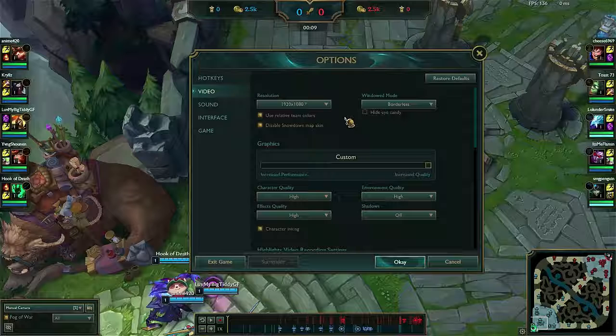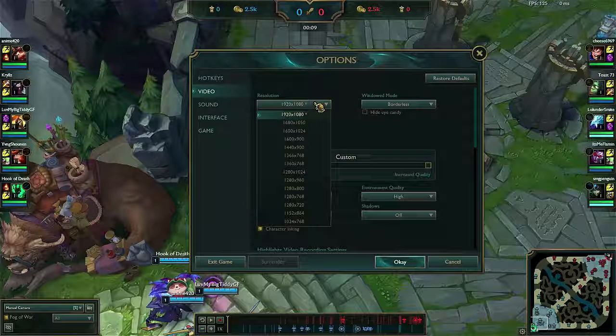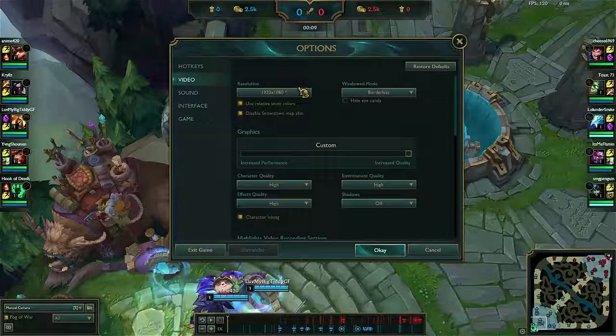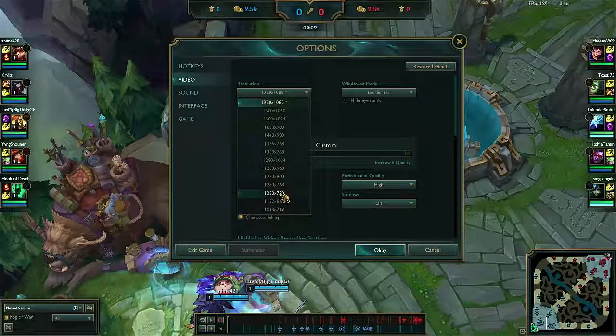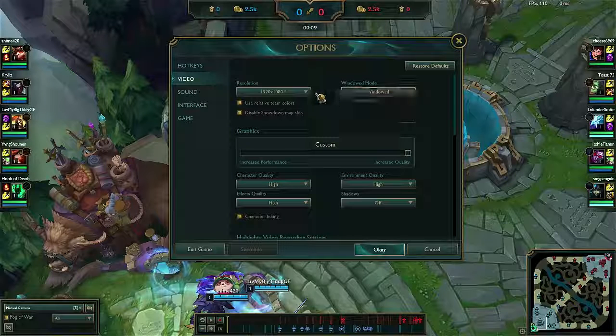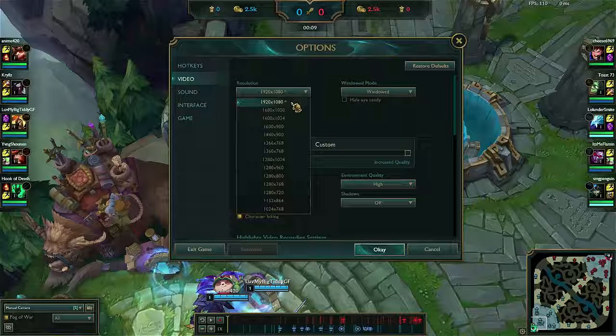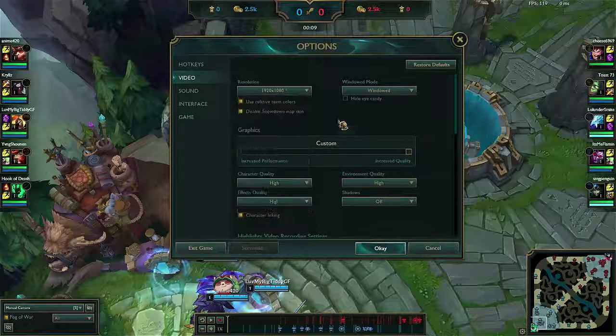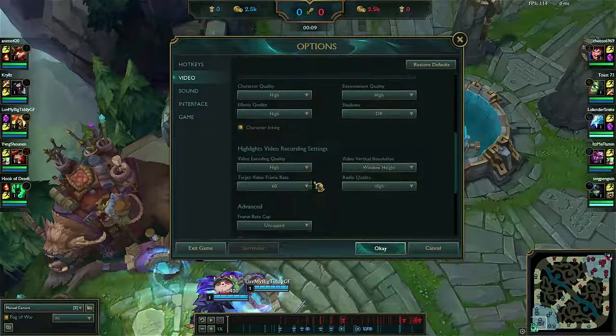Alright guys, so now that we're in our video settings, we're going to want to change our resolution to 1920 by 1080, or if you don't have a 1080p monitor, I suggest recording in 1280 by 720 and going to windowed mode. That way you can still get the YouTube standard clip, but if you have a 1080p monitor, you can just record in 1080p. Now let's move down to our quality settings.